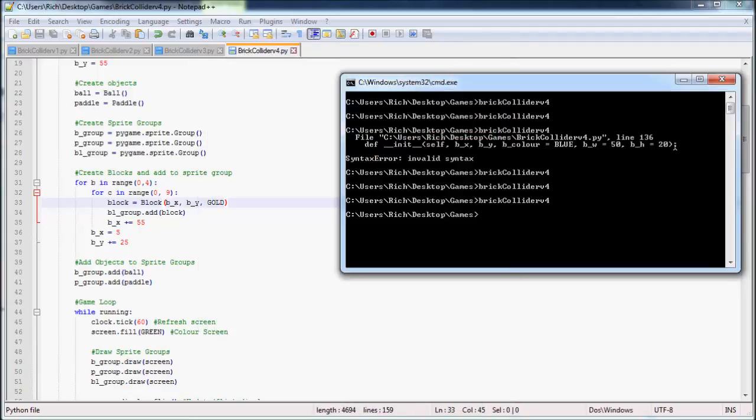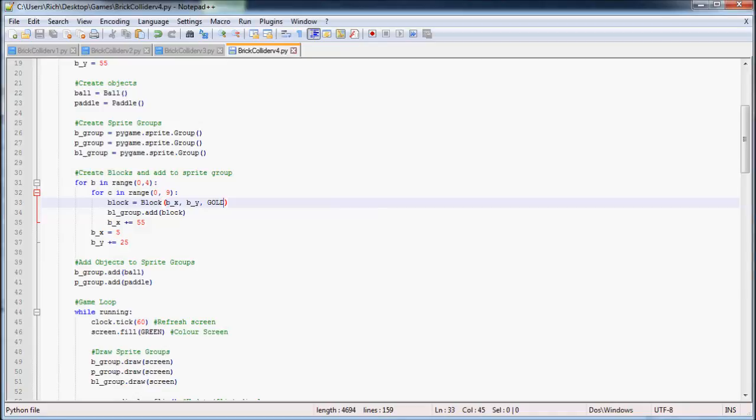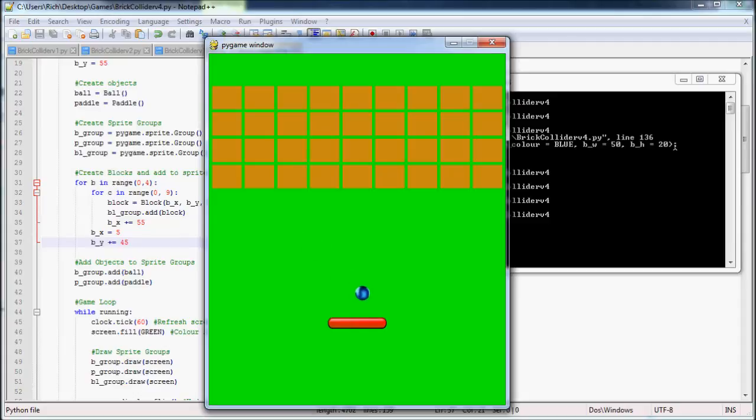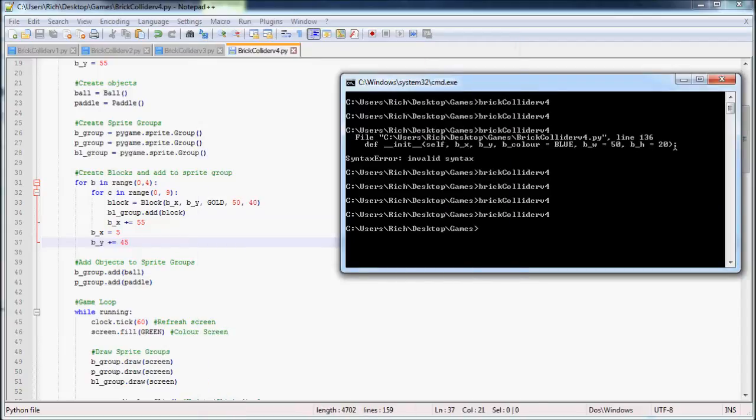Everything's the same. And let's add different block sizes. Let's change the block sizes. So we have 50 and let's say 40. Okay. And let's change the value of the incremented b_y value, so we still have a gap because the block size has actually changed. Right, save it and run. There we go. There's our blocks, all changed, all grand, and off we go.